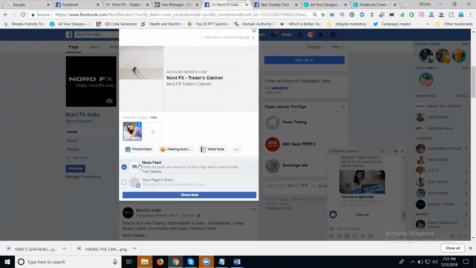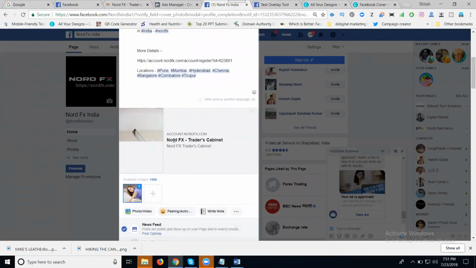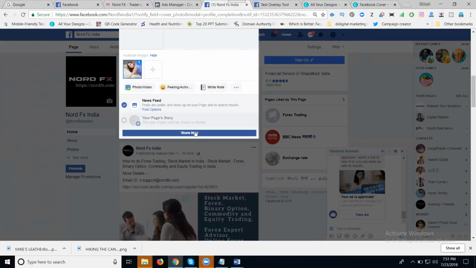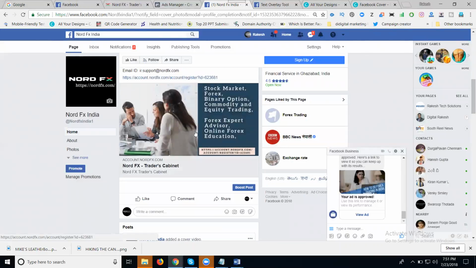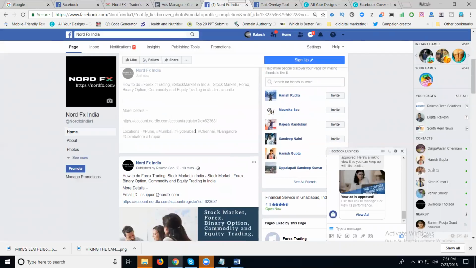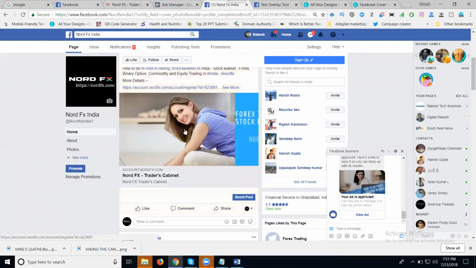Now it will go to the news feed, everything is done. So here, click on share now. I'm posting in this account. Done, my post is here. This is one difference. See this, what is showing here? The image does not appear with the proper content.